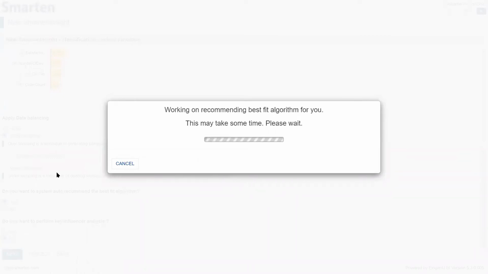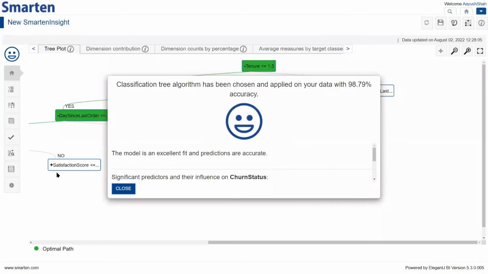Now your system is automatically suggesting us the best fit algorithm, and here we have it. Yes, great. The system has suggested that the classification tree algorithm should be the best choice for your data, and it has come up with 98.79% accuracy. What does that mean? It means that if you run this model in real life, whatever prediction it makes, it will be correct 98% of the time. So this is pretty high accuracy.